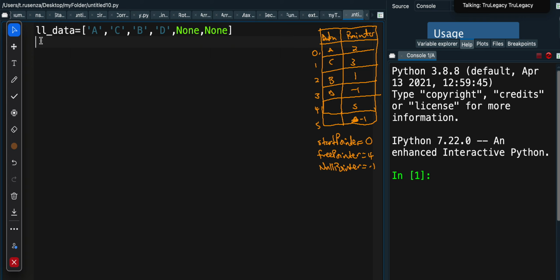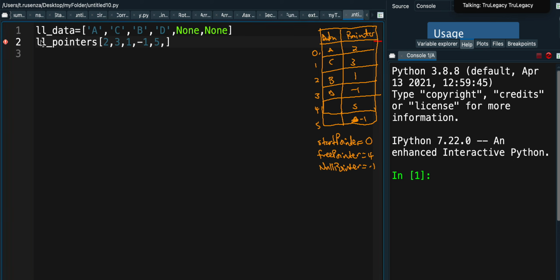Then I have also the pointers part. So I'm just going to be creating linked list pointers like this. Then I have a 2 on the first position. I have a 3. I have a 1. I have a -1. I have 5. Then I also have a -1. That's how I can implement my linked list. Oh, it's supposed to be an equal sign here.